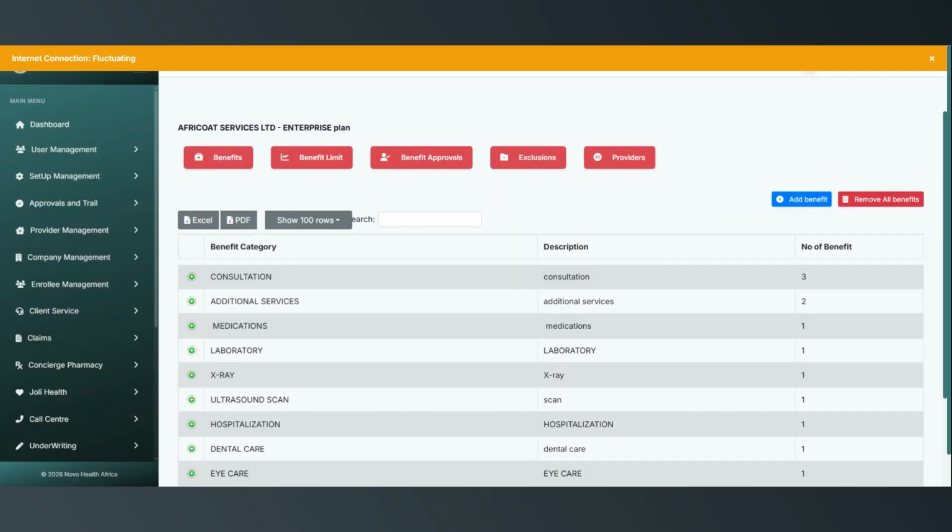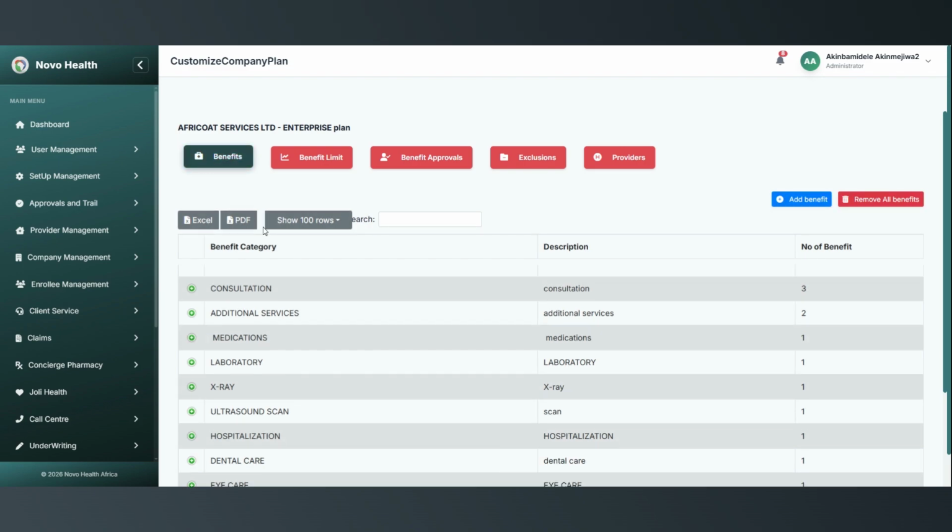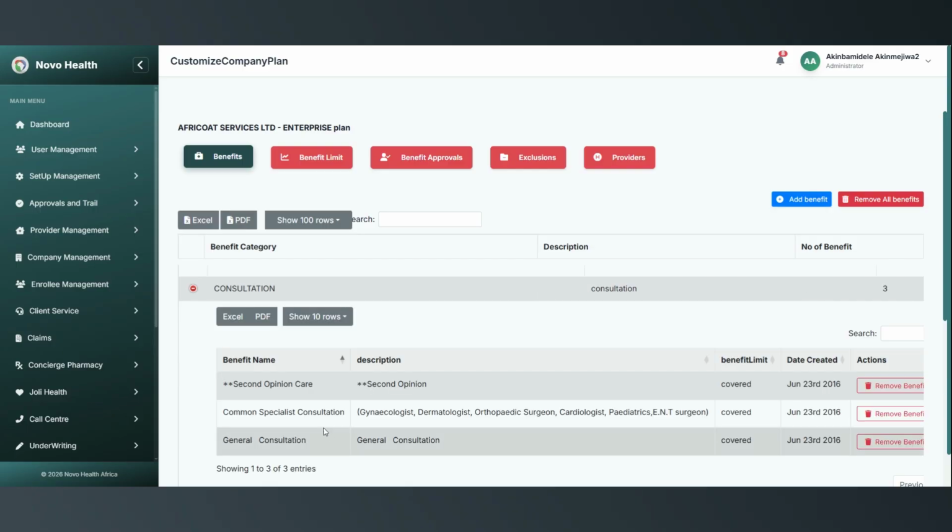So when you click on customize, it brings you to this page. This is where you can customize your plan. We have some tabs here, so you can see the benefits. So you can see the list of benefits, benefit category, description, number of benefits inside the category. You can see everything. You can filter, you can expand it right here. You can expand it here.